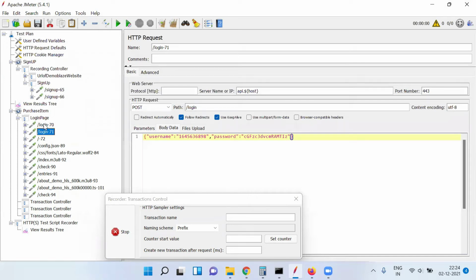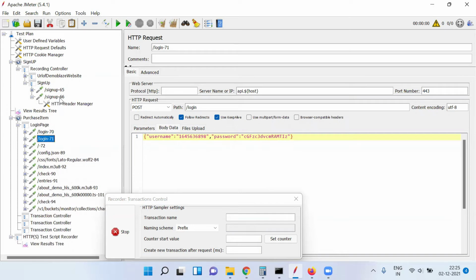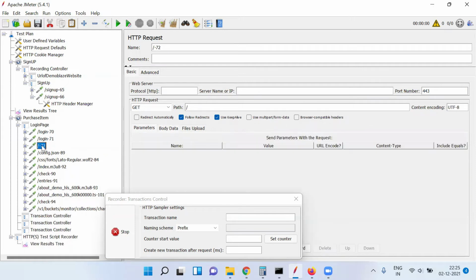Now this is the password that we have created. If you will remember this, the details over here and the details over here on the 66th page are similar. Username and password are the same, so this is the correct one. Now you can see all these requests after logging in. You have captured all these requests.